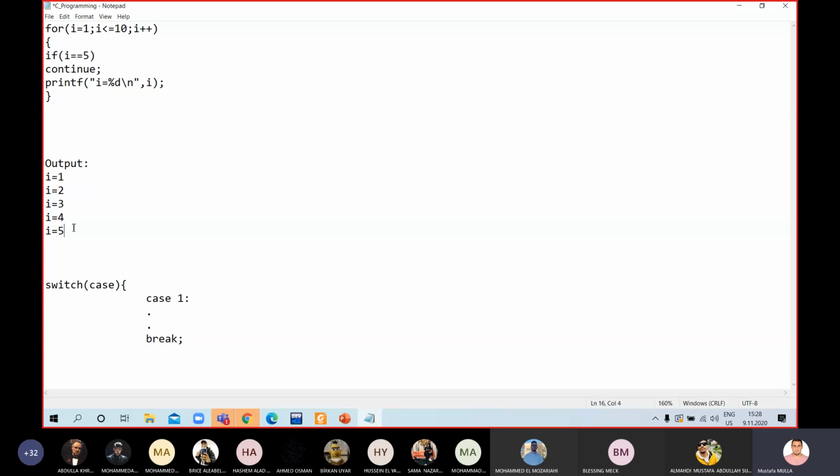So when I is equal to 5, continue. This means when I is equal to 5, skip to the next iteration. Skip the 5 and start from I equal to 6. So what will happen? We will skip the 5. We will continue from 6. Clear? So you will just skip the iteration. For this case, we are skipping the I equal to 5 condition.